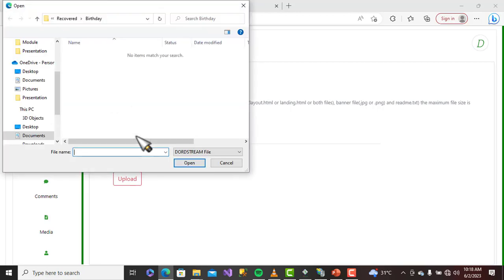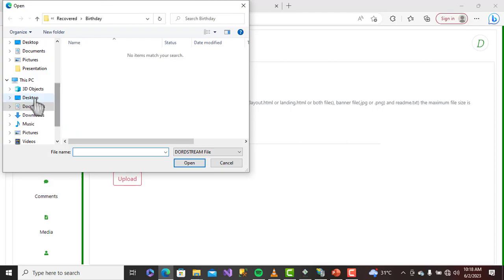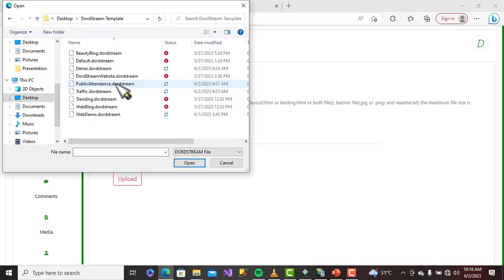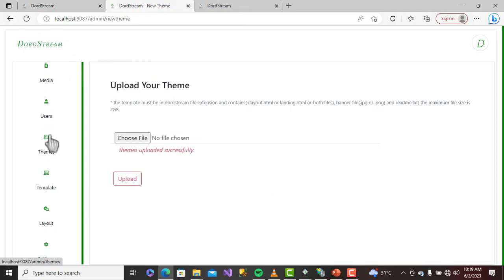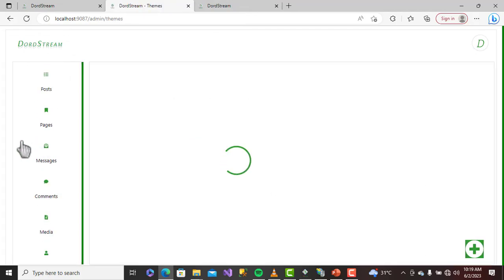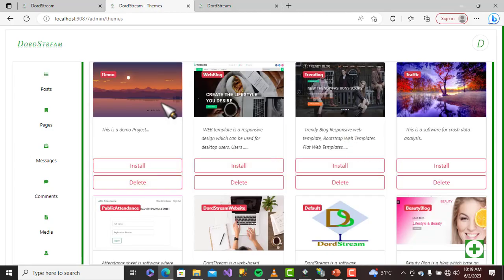Now let's choose the one we developed in the last tutorial. Let me search for it, which is the DordStream templates demo. When you see that, it's going to show us demo.DordStream. So it has to be in the DordStream extension before you can upload it. Let's click on it and upload it now. When we upload it, then you can actually see it back here. Let's wait for it to load. Then you see now, this is the demo account we created through the DordStream Studio.